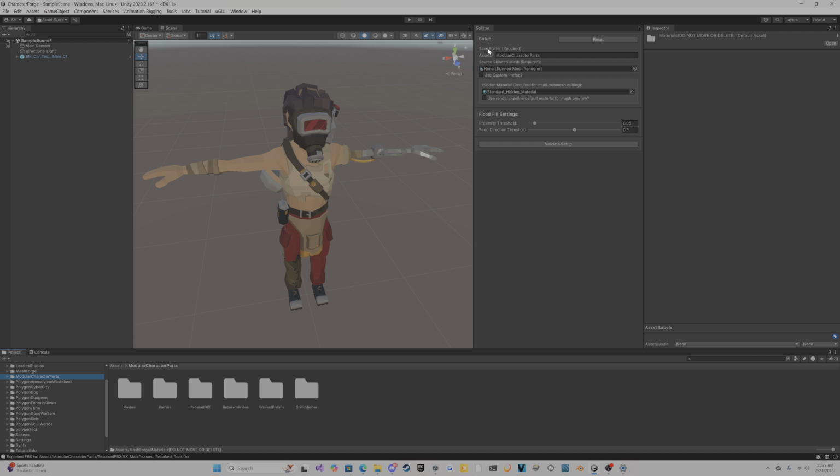So again, we have the save folder. This is just where all of the assets are saved once you're done working with them. Mine is defaulted to modular character parts. This is actually the default of the whole system. You can change it to anything you want. The source skin mesh, this will be the skin mesh renderer of the object that you actually want to split.